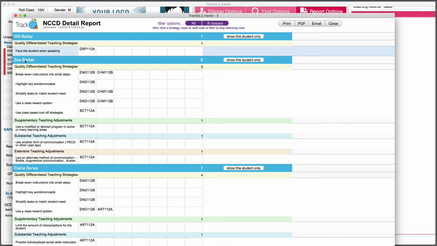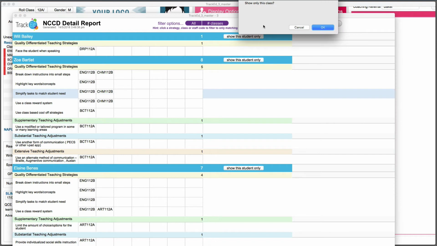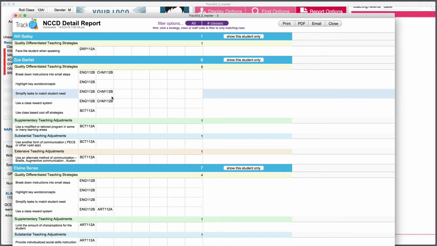Now this report is going to generate a list of students who have some strategies. It's then going to break it down by the different adjustment levels and show you which strategies are in use and in which classes, and also the staff ID would be listed here as well. So in this case, you could limit it down to just a single class. You could limit it down to a certain teacher. You could show only one student.